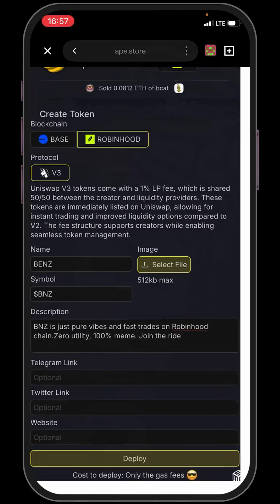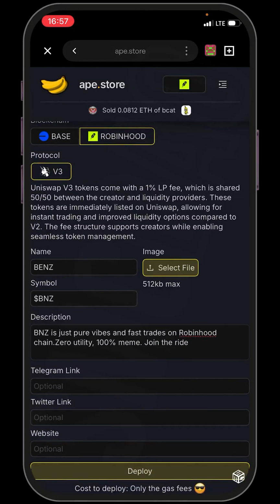So you then scroll downwards, you input Telegram link, Twitter link, and website. Okay, so Telegram link is optional, Twitter link is optional, like all those links are optional. So once you're done with all the steps, you just tap deploy. Okay, remember you'll need to have some amount of funds to deploy a token. Okay, you can't do this using an empty wallet. So once you tap deploy, that's it guys, you've created a token on Apestore.